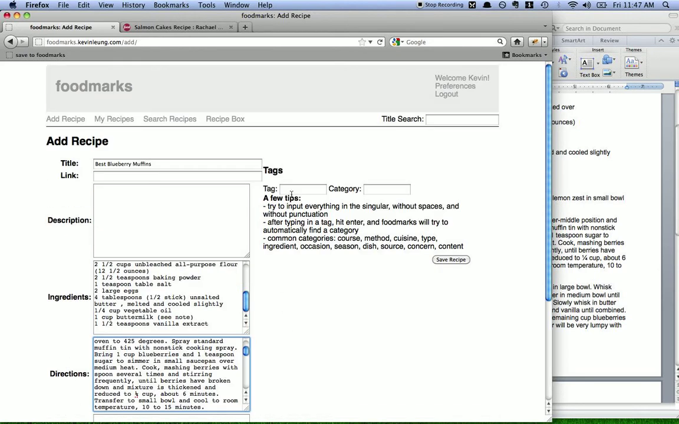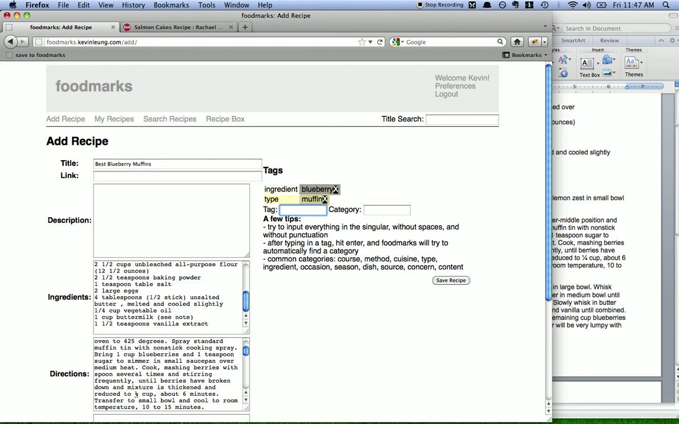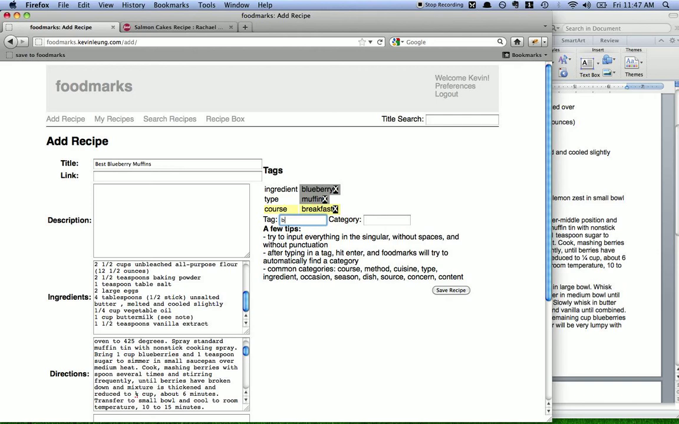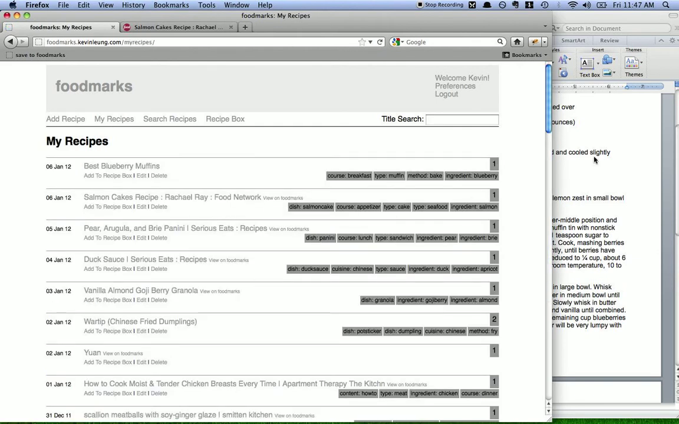And we can go through the same process of typing in the tags. So we're probably going to need blueberries. This is a muffin recipe. You might use this for breakfast. It's baked. And again, we just hit save, and it's imported for us.